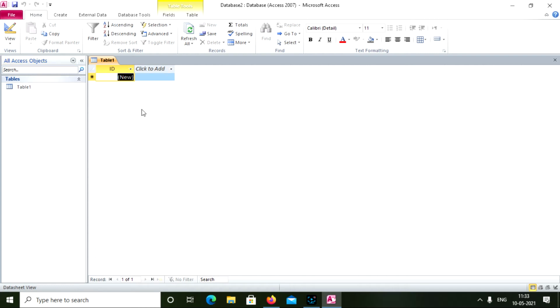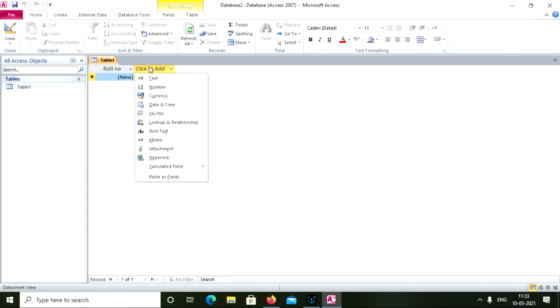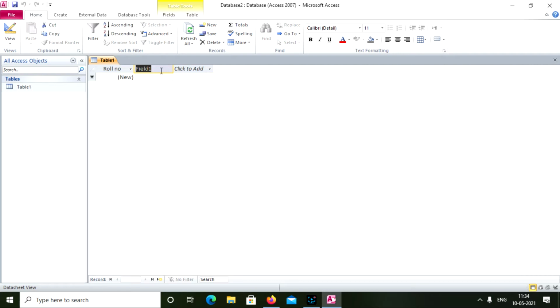Suppose we want to create a new table over here. For doing that, what do we have to type? We have to type roll number, ROLL space NUMBER. Roll number. Suppose we want to add a name text here, so name, NAME.